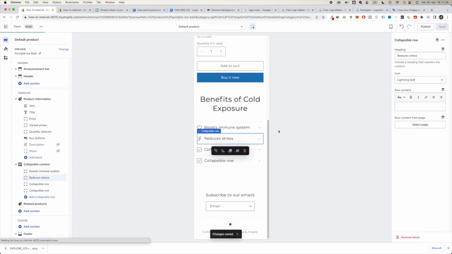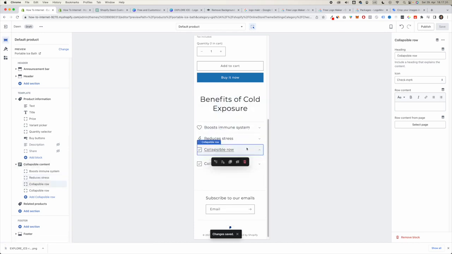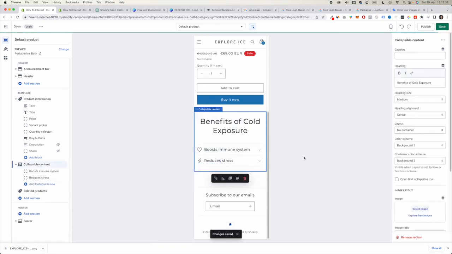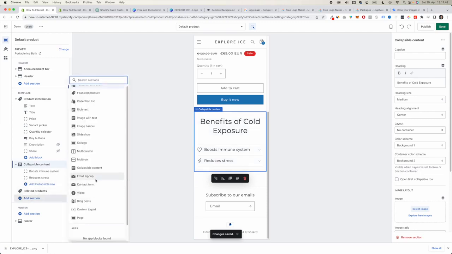And you can see it's quite easy and quite nice with these collapsible contents. So I really like them. If you want to delete, for example, you just want to have two, you don't want to have four, click on one of them and then you just click remove. And then same one here. So there we go. And if you want to add another one, once again, you click add section and then you add a collapsible content.